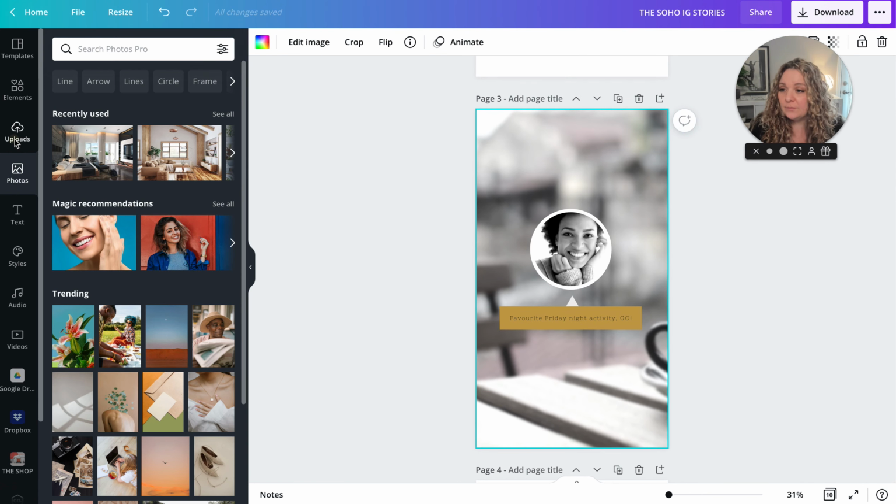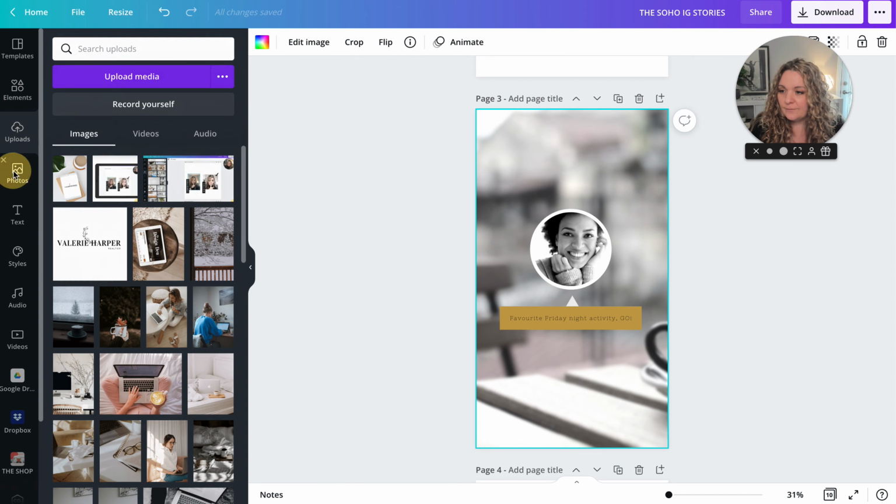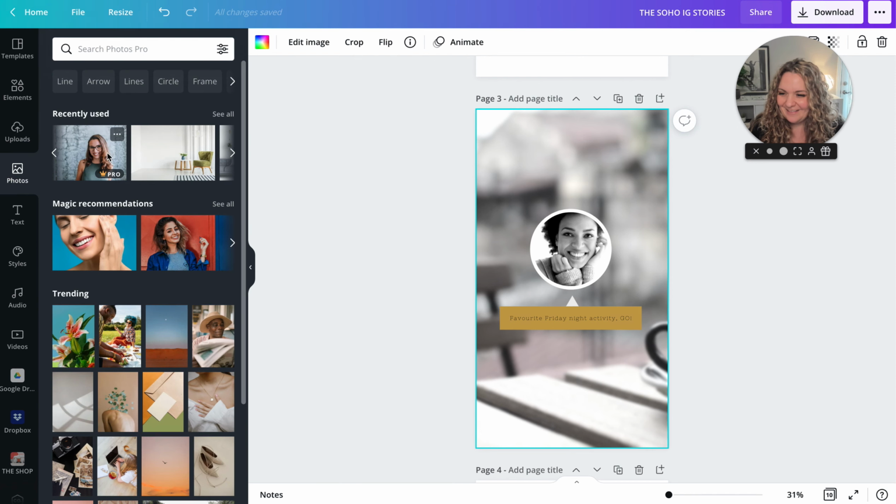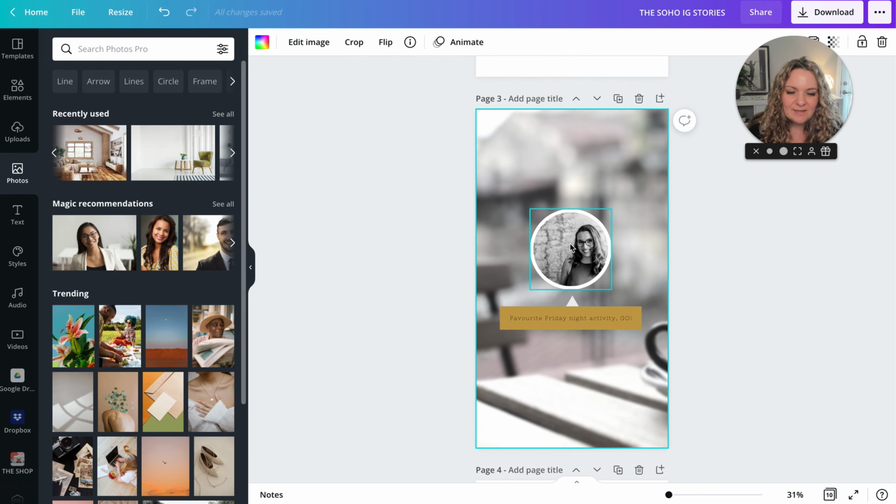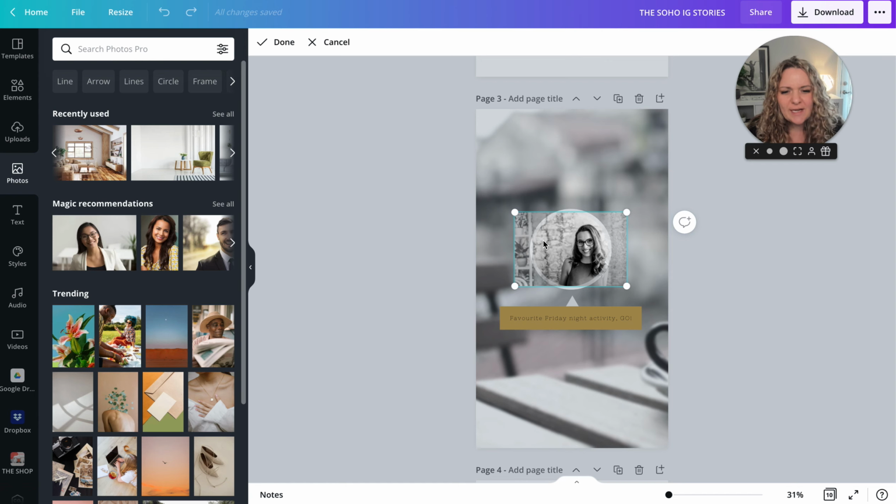pop in your own headshot. Sorry. So I'm going to pop in my headshot, and I'm noticing, oh my gosh, it's black and white. I don't really want it black and white.